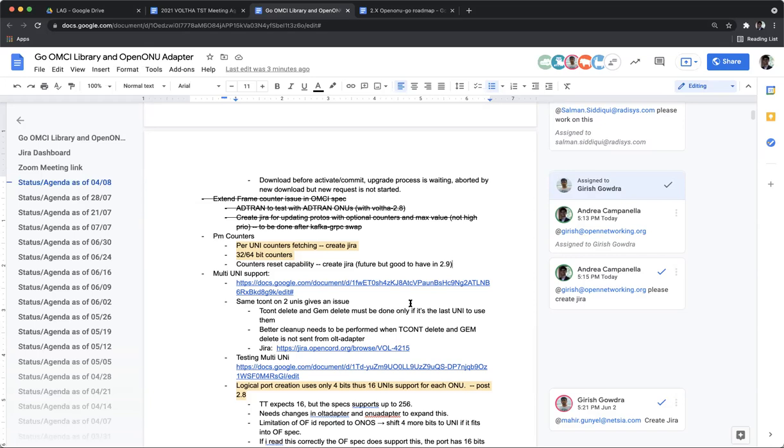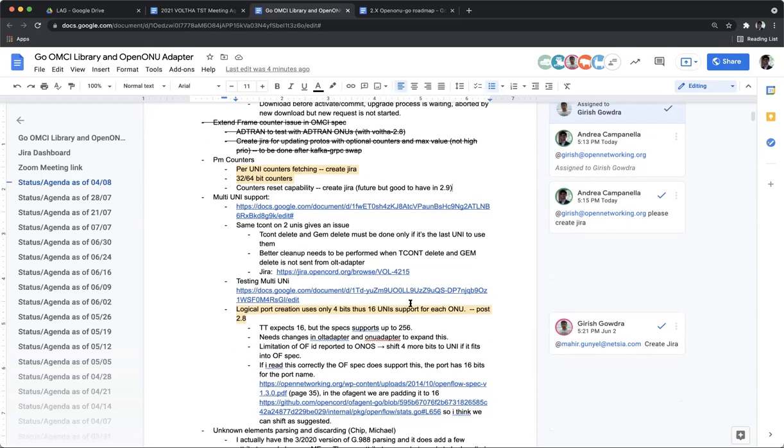Okay, perfect. Then we can consider this topic done, which is really good because we got one of the few things that was a known issue in the 2.8 release out. Okay, perfect.